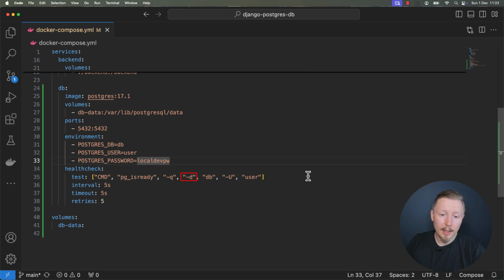So in this case, this DB here needs to match the database on line 31, or the name of the database on line 31. And then we have -u, which is the username that we want to use to test, which again should match the username we're using on line 32. And what this command does is it will allow Docker Compose to know whether this service is healthy or not.